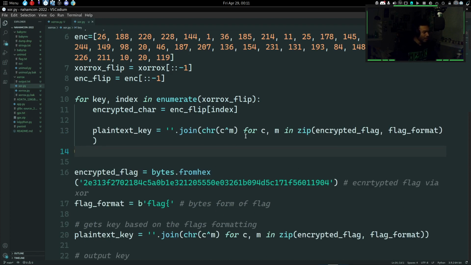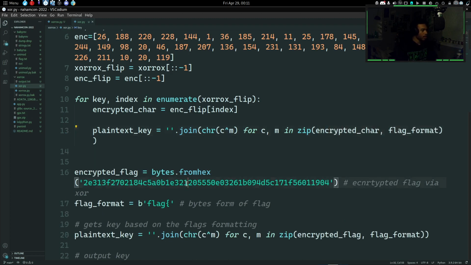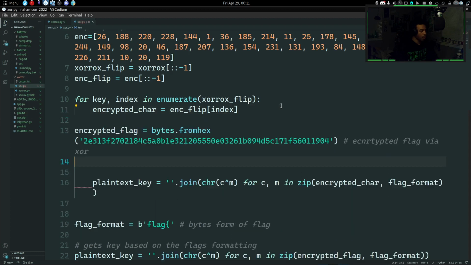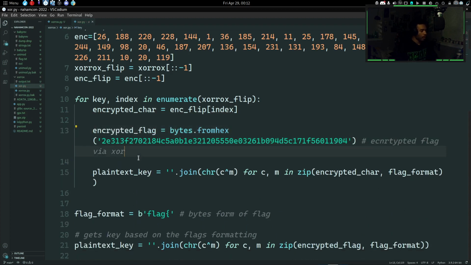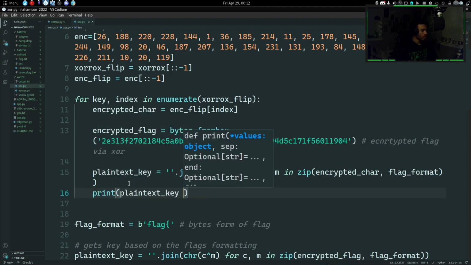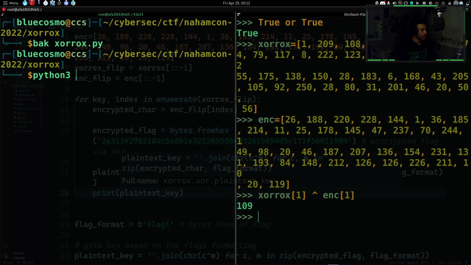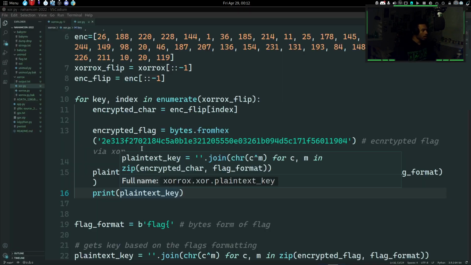Like, so for c, m in the zip, encrypted flag, the flag format. So instead of encrypted flag, we do encrypted character. And then if we grab this, throw it in here, and then just do a little tab. Let's just print plain text key. Let me just get an idea of what's happening. So python3 xor.py. Out of range.